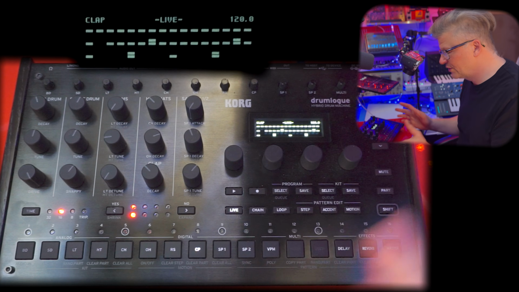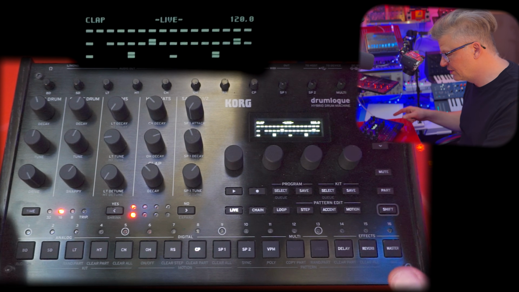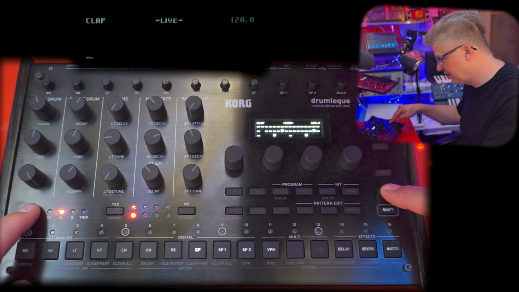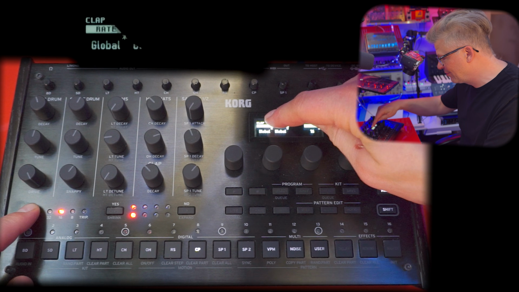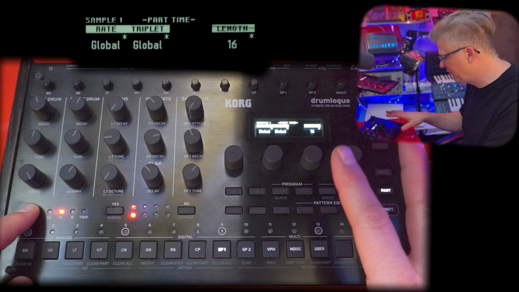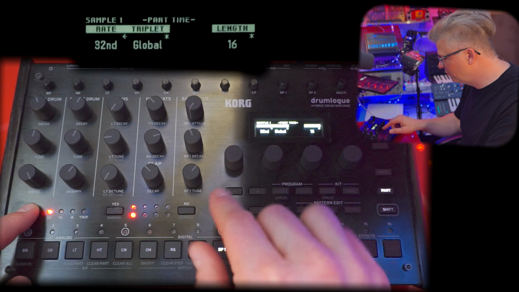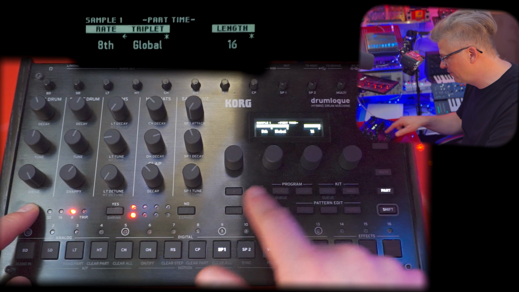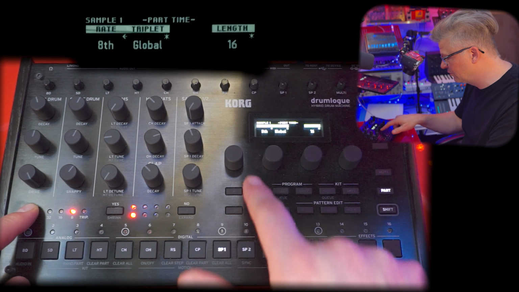So what's fun about this is that you can do this for each of the tracks separately. If you press part, as you press time, now you've got the clap rate. So okay, the clap was the SP1 was the weird thing happening. If I go global, instead of 32, I'm going to say 8. As I play now, this one is going to be half the speed of the other one.